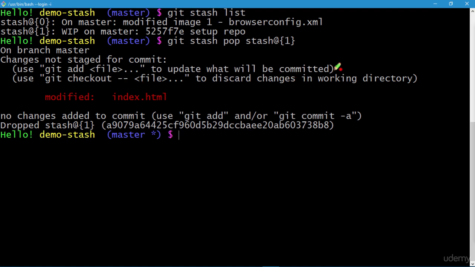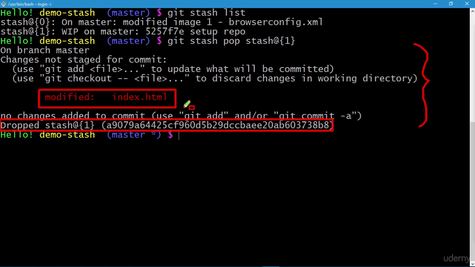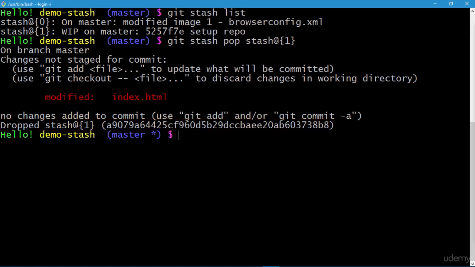Here too you can see that pop has provided a message similar to apply, which in turn is very similar to the response for the git status command. And in addition, pop has provided this response. It says that it has dropped this stash as well, and of course it has applied it, that can be seen here. So now we can continue to work on the file index.html, or we can commit it right away.